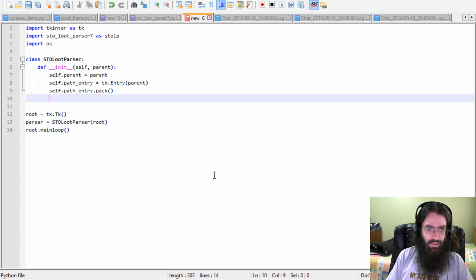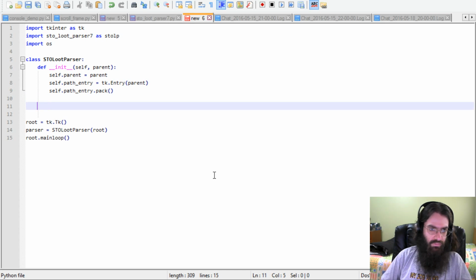Path entry.pack. And then, I think I'll have the path, and then I'll want a function of some kind. Def parse the path.